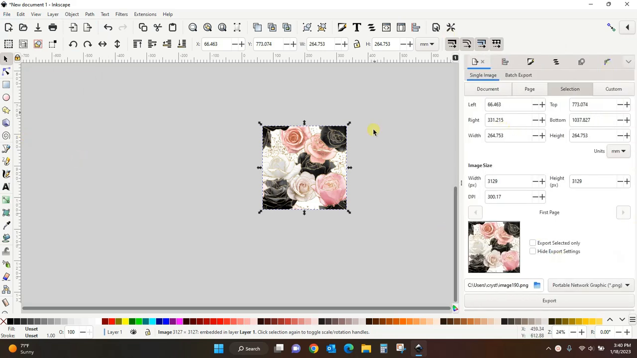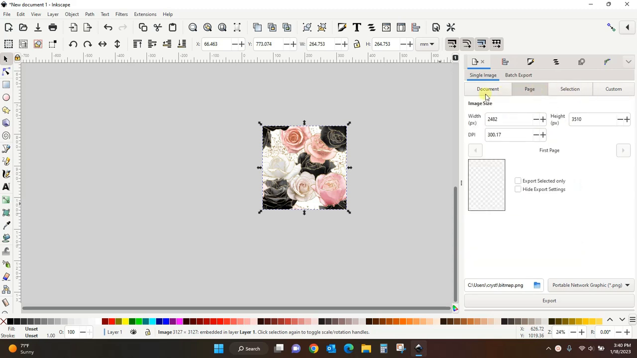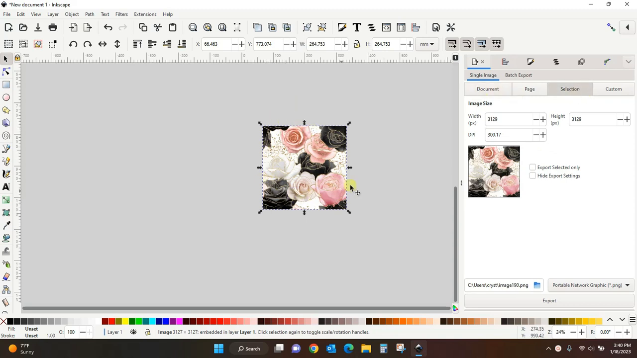You're going to get a whole new thing pull up over here. You want to make sure that you are having this highlighted. Don't do Page, don't do Document, do Selection, because you have selected your digital paper. And then you want to click Export Selected Only. And then you can come down here and export it as a PNG. You can export it as a JPG. I don't recommend doing SVG because it's not going to work the way you think it will. PNG is probably your best option.